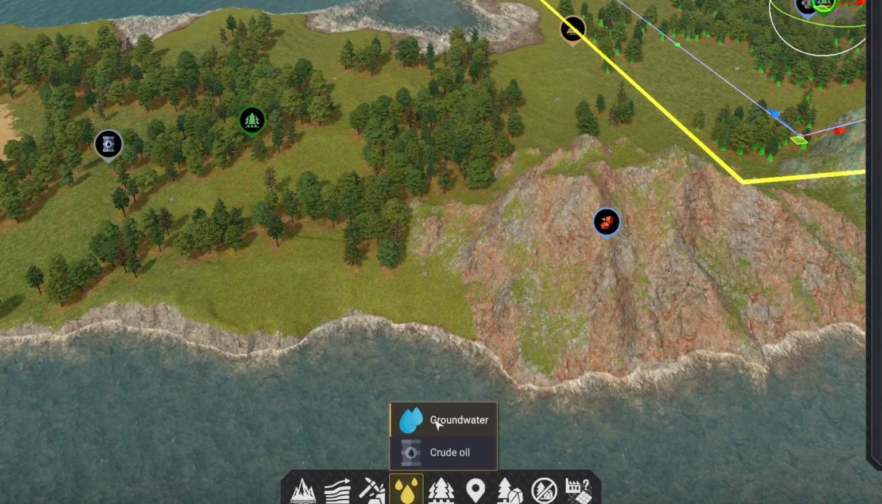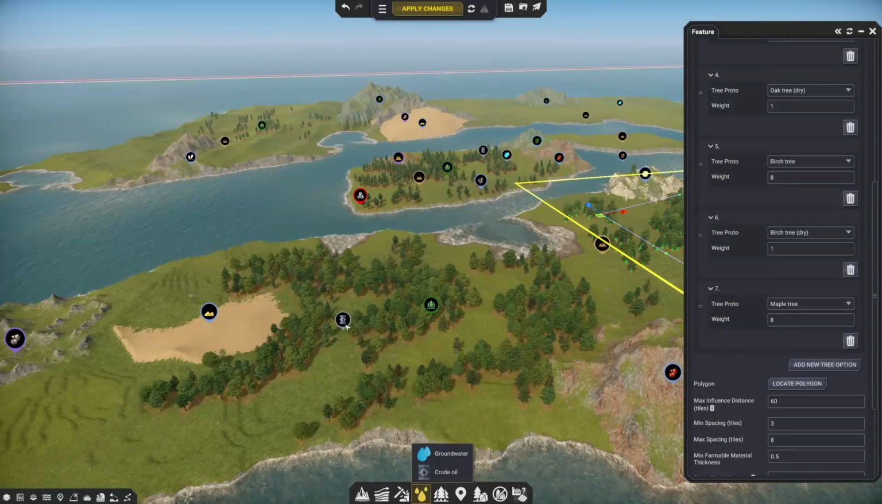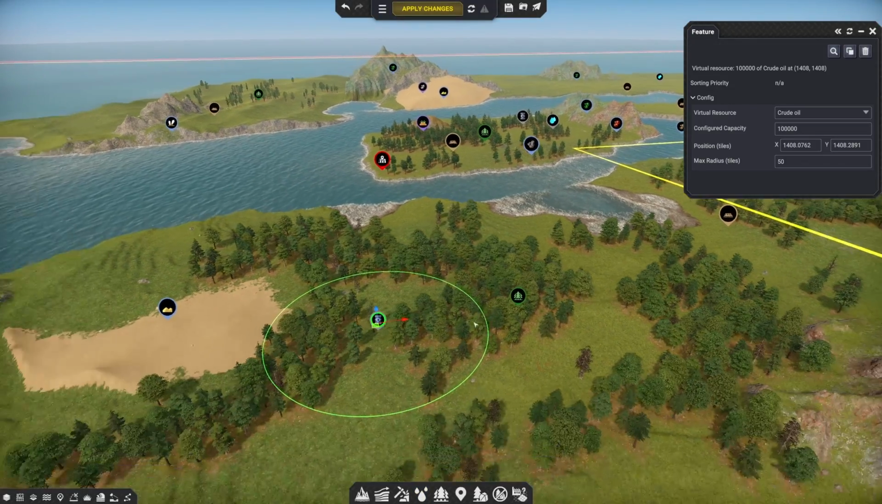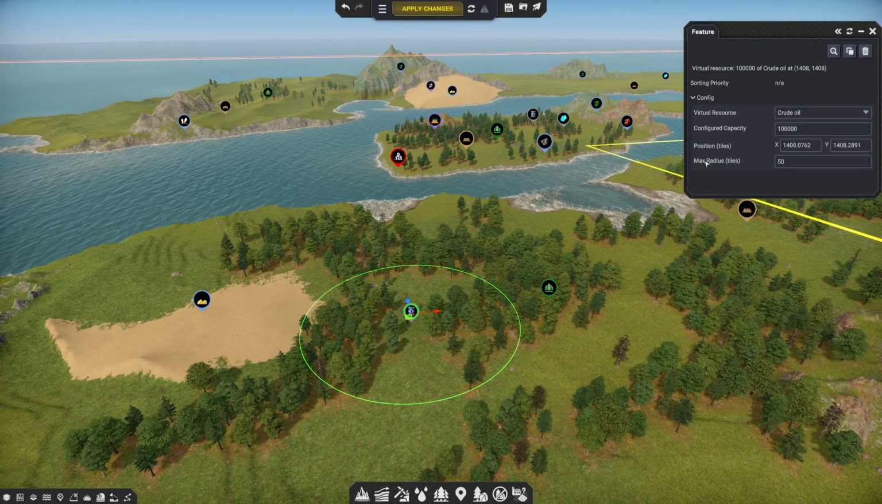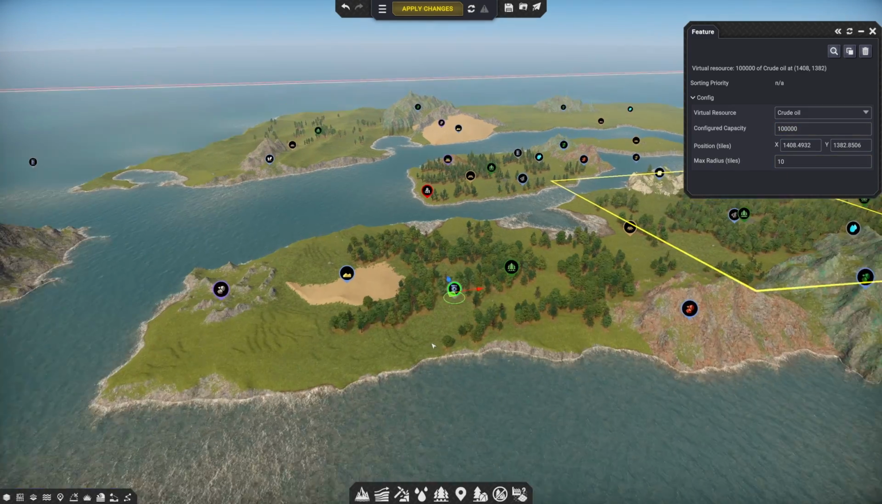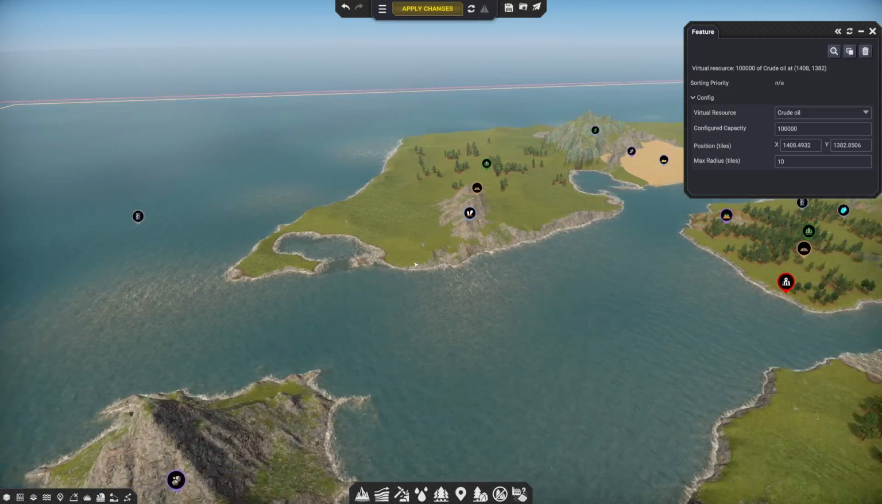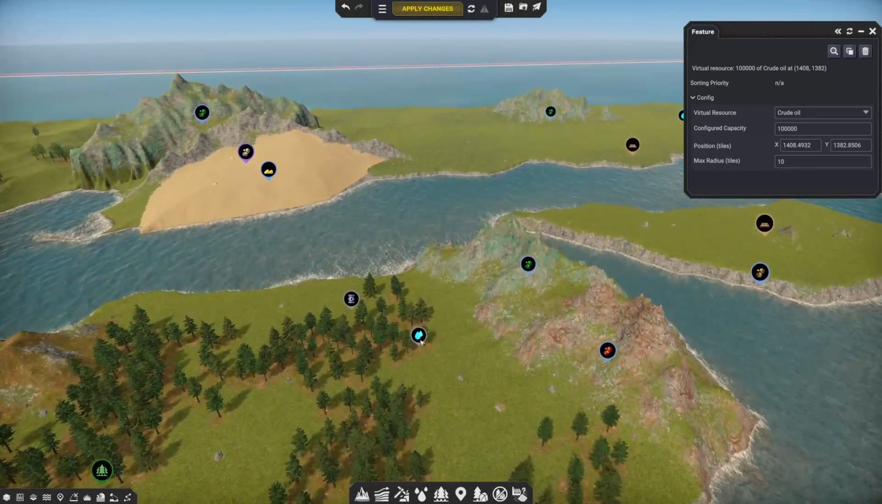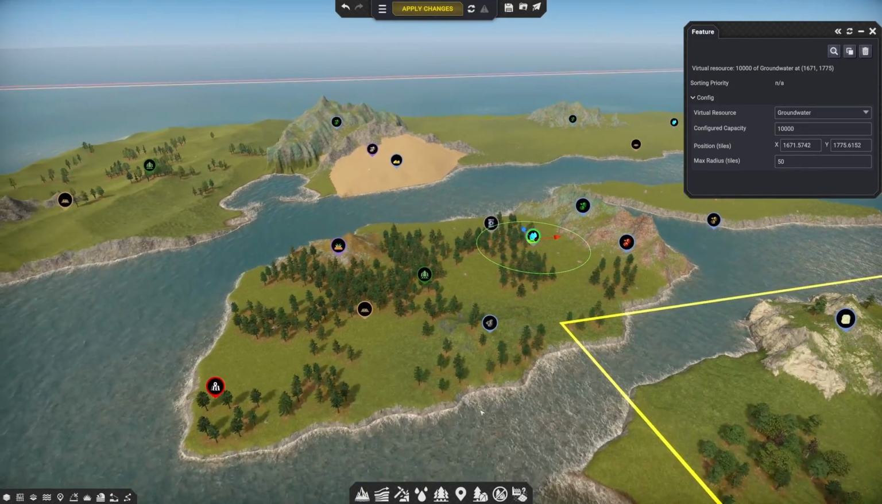Then the liquid resources, groundwater and crude oil, are a bit different, right? They're easier in the sense that you only have the max radius. You decide how small or big this thing is going to be, like this. Right, you decide how much resources there is and you decide where it is. Right, is it there? Is it here in the water, etc. Similarly for the water, you can see over here. So that one is slightly easier if you wish.